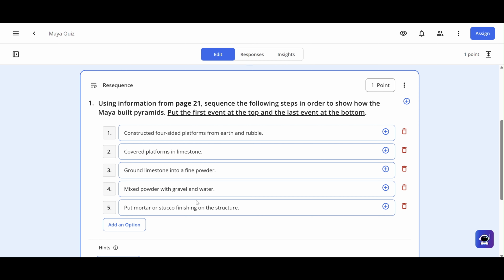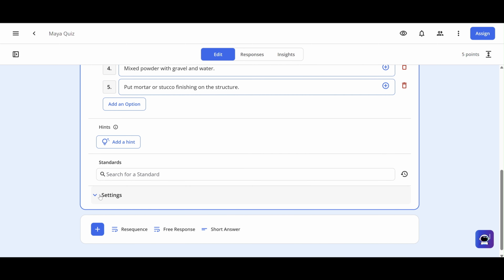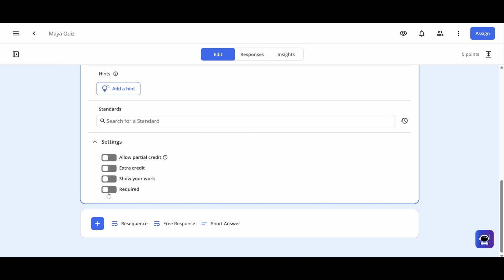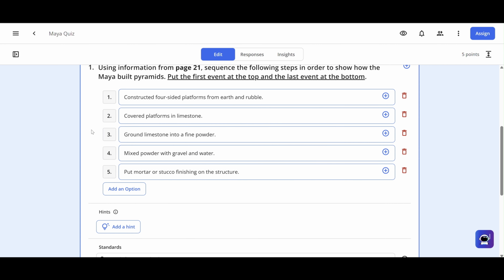When I'm done, I check how many do I have. I have 5. So I'm going to make that reflect in my points. And then of course I go down to allow them partial credit. I go to settings. I toggle on required and I toggle on allow partial credit. So let's say they get steps 2 and 3 backwards. They can get 3 out of 5 points.